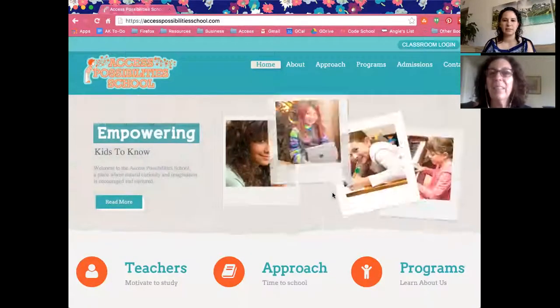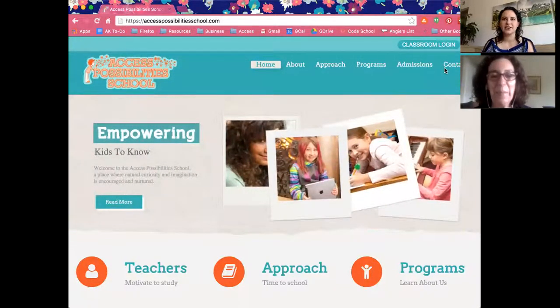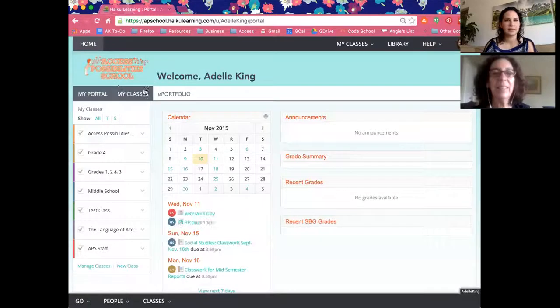So I'm going to share my screen with you. Can you see my window there? I can. Okay, cool. So I'm just going to click on login from the Access Possibilities site, and I'm already logged in, so it took me right in. And I've got my classes here. So we'll go to grade 4. So kids would pick their class.